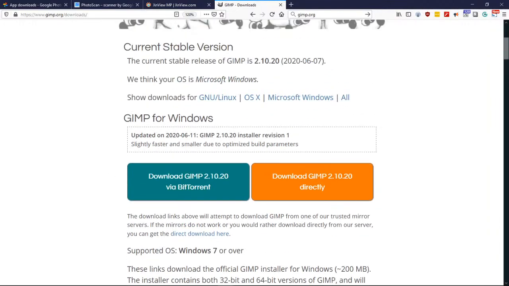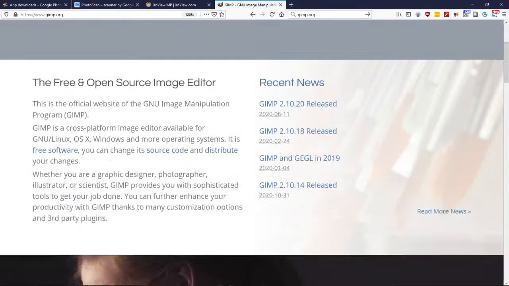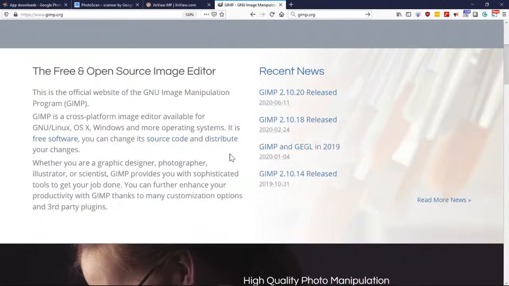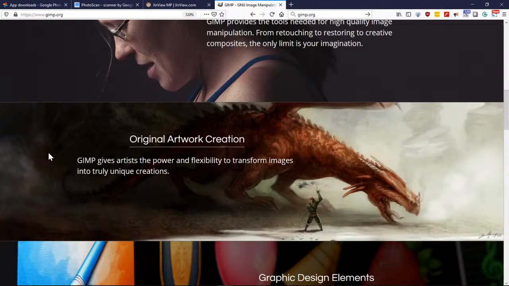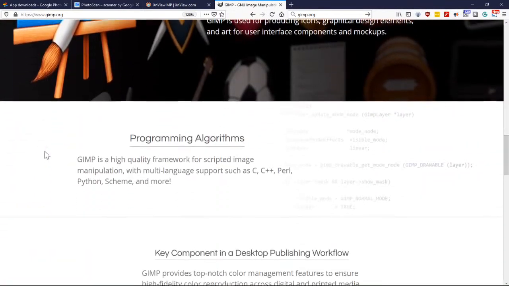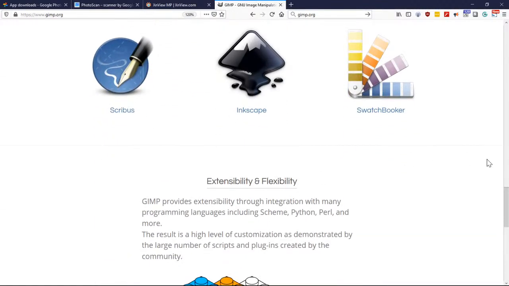So basically you click there where it says directly and it'll install it for you. You'll have that on your computer and then you can follow along with everything that we do tomorrow. GIMP is like a Photoshop-like editing program. It has a lot of the same features.